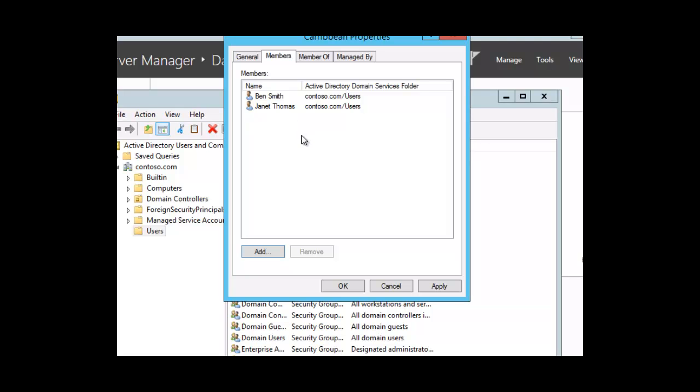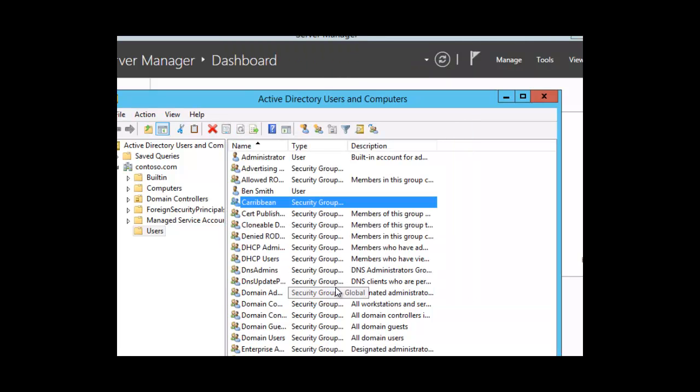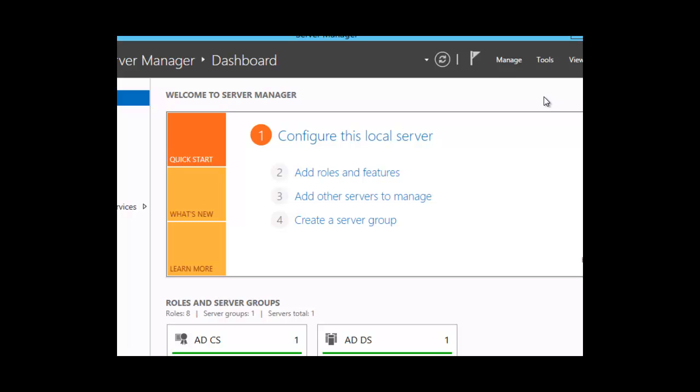If you wanted to add the Caribbean group to another group, you would click the Member Of tab at the top here. We also can manage group membership by using group policy. Let's click on OK here, and we want to go into group policy. So we're going to close the Active Directory Users and Computers snap-in.